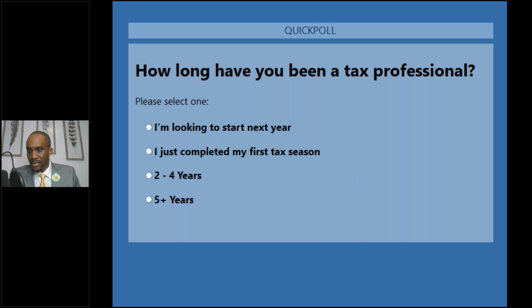And it looks like, Luis, we've got a good handful of people that are either looking to start next year. Some people have just completed their first tax season. So that's fantastic that we've got a good crowd of people that are just getting started in the profession. And this is a great profession, very rewarding, very demanding, but also very helpful. Helping clients solve their tax problems is amazing and very rewarding too.